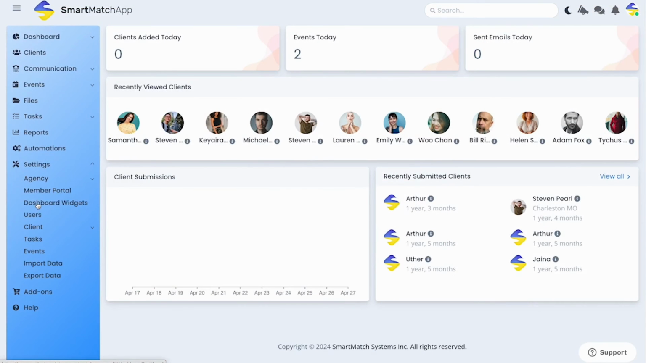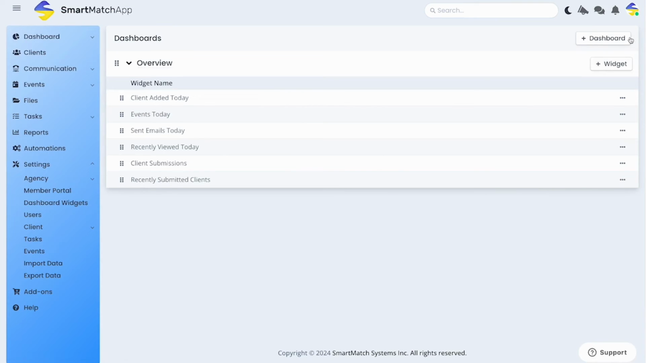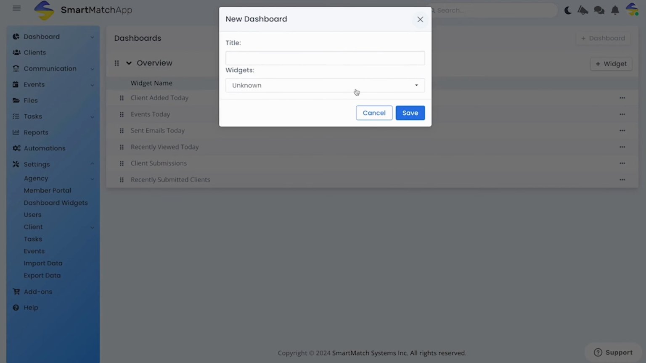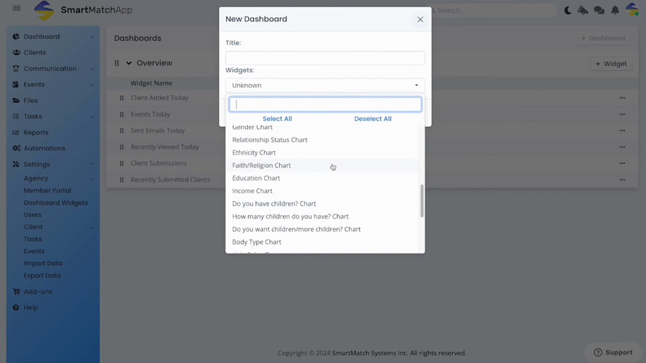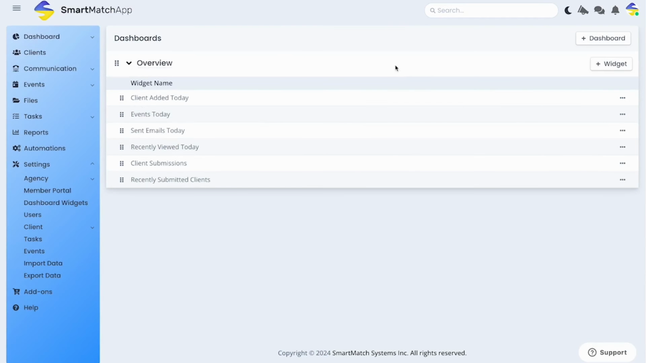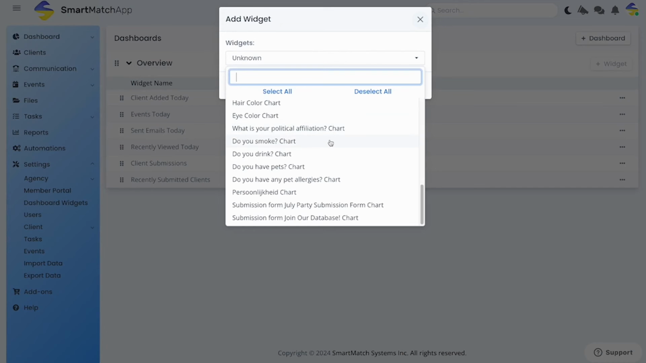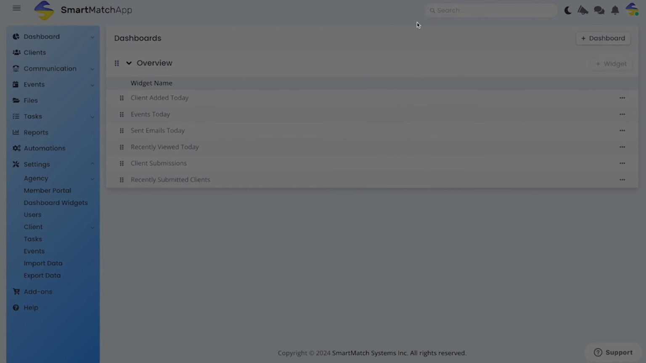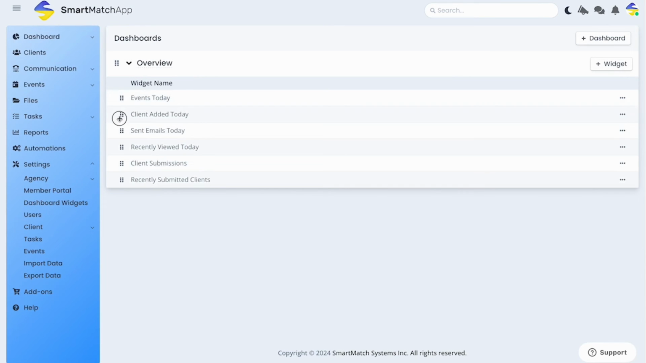Let's head to Dashboard Widgets in Settings, where you can personalize your dashboard's layout. You can create a new dashboard with your favorite widgets or edit the existing one. You can add more widgets at any time with a vast selection to choose from. Arrange widgets in any order you like, and delete them if needed.